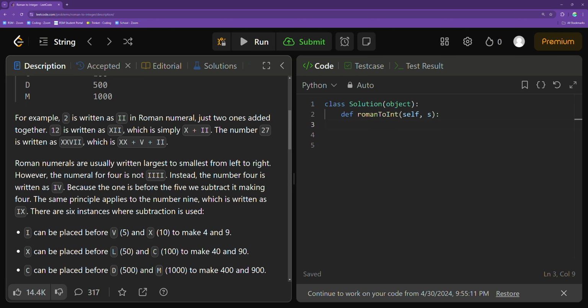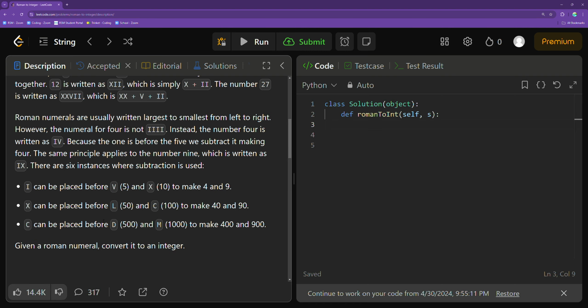I can be placed before V and X, 5 and 10, to make 4 and 9. X can be placed before L and C, 50 and 100, respectively, to make 40 and 90. And C can be placed before D and M, 500 and 1000, respectively, to make 400 and 900. So we're given a Roman numeral input, and all we have to do is convert it to an integer.